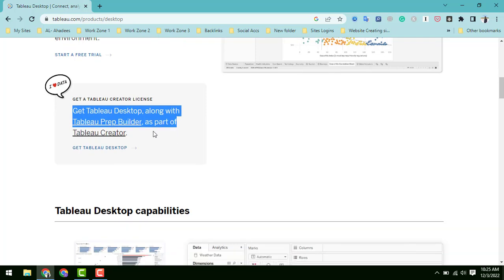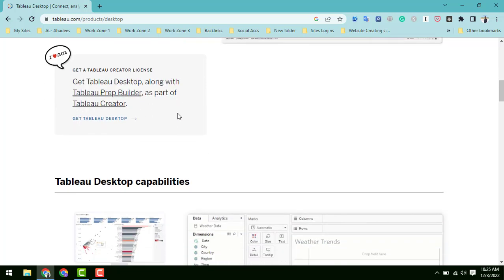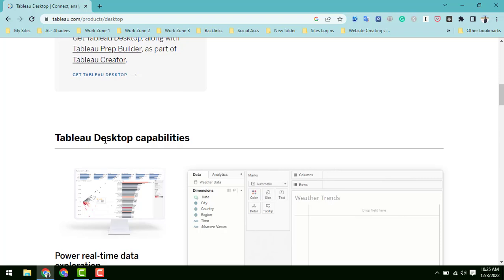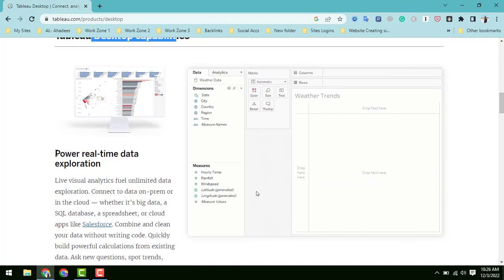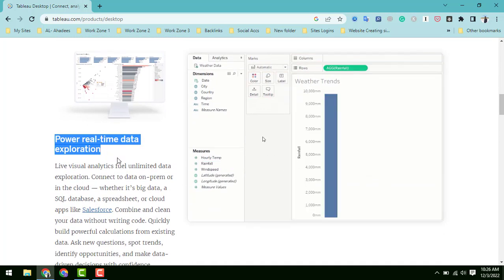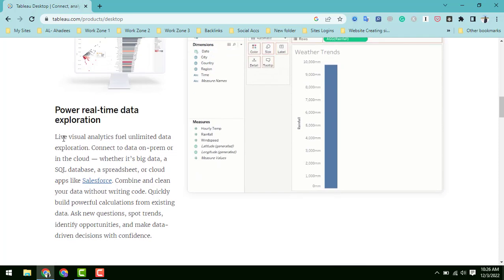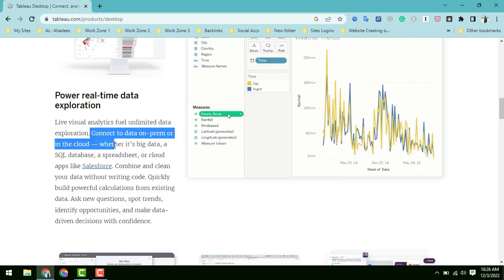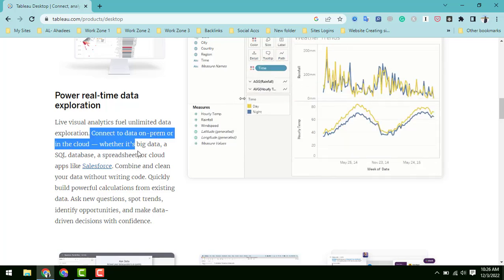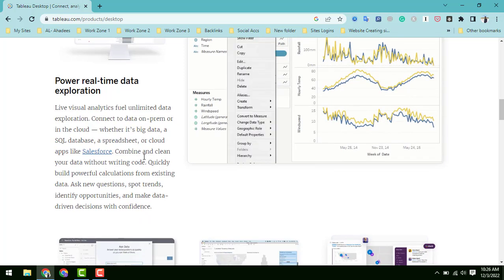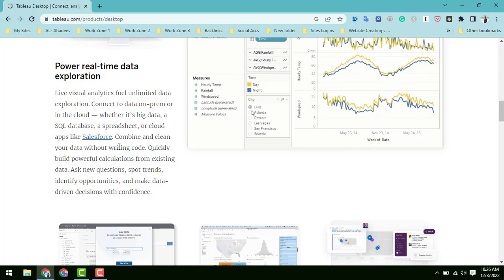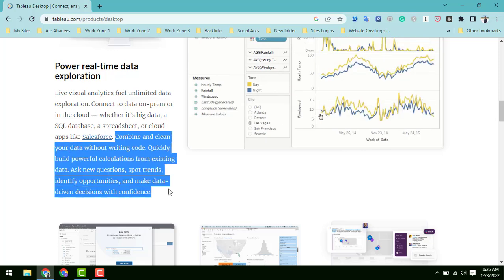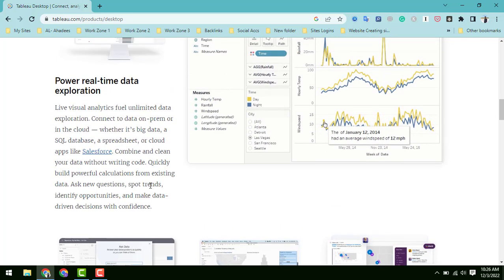Want to download professionally, you can select here Tableau Prep Builder, Tableau Creator. The capabilities of the Tableau Desktop are powerful real-time data exploration, live visual analytics, fuel unlimited data exploration, connect to data on-prem or in the cloud, whether it's big data or SQL database, spreadsheet or cloud apps like Salesforce. So these are the insights for your data apps.